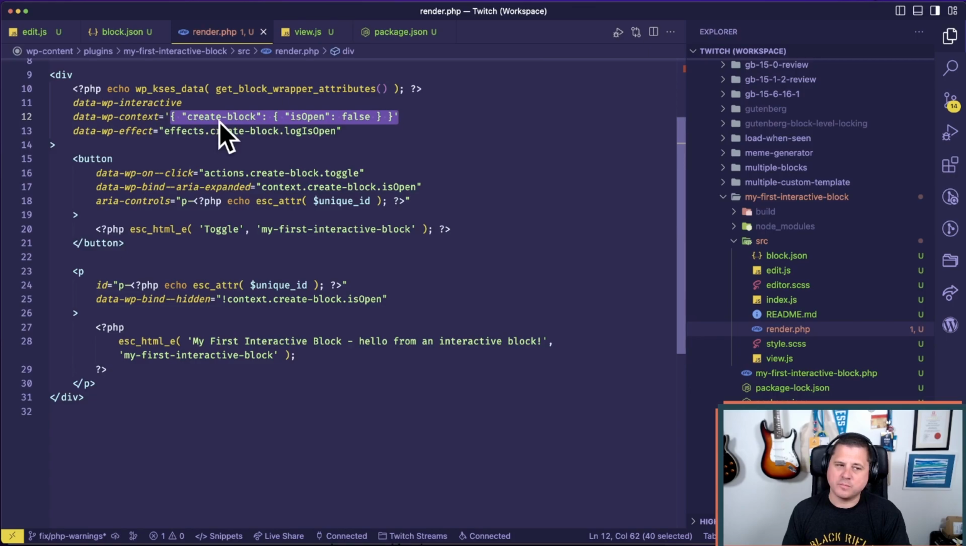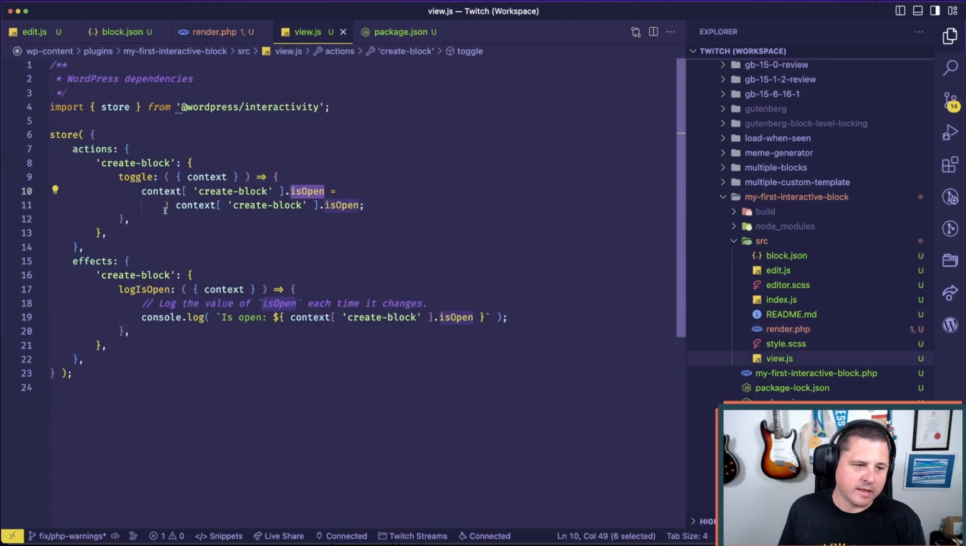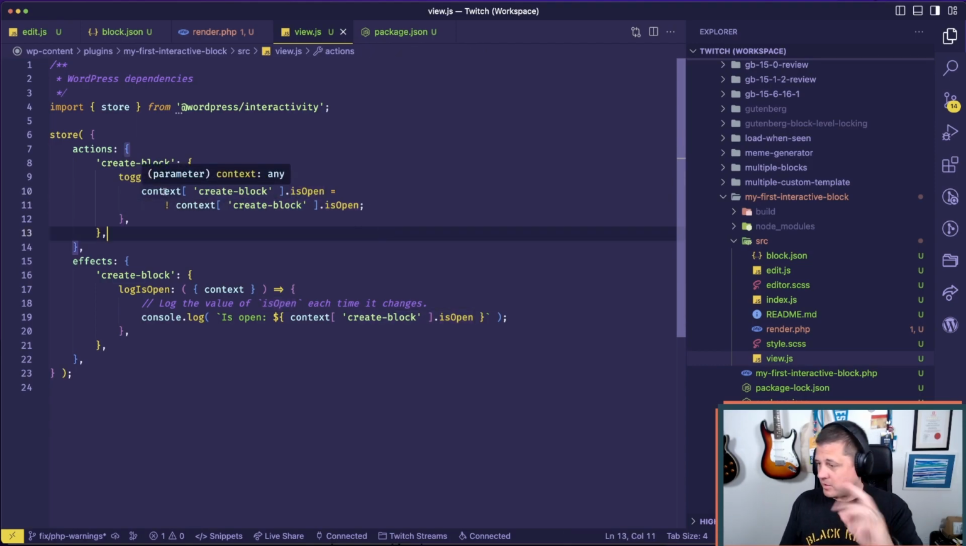This is one thing I'm not super happy about, and I think they're working on ways of making this a little less gross because you're mixing your single quotes and your double quotes and stuff. I would love to see, and I believe there is some work being done on a helper function to do this. But basically we're creating our namespace, and then this is the object that represents our state or our context, right? So in here we're accessing that, and then we're just setting the context to the opposite of whatever isOpen is. So that's our toggling, open, close.